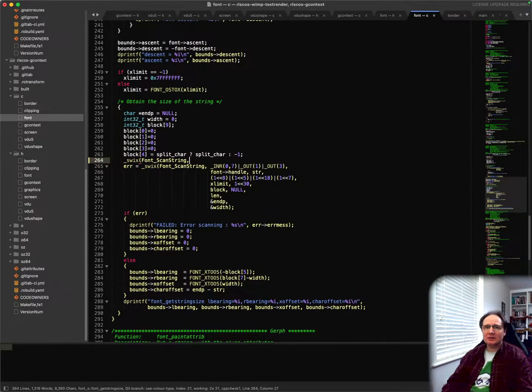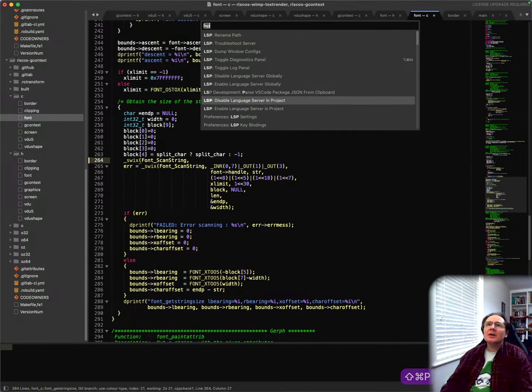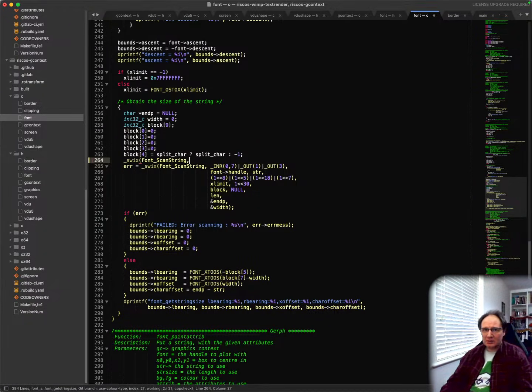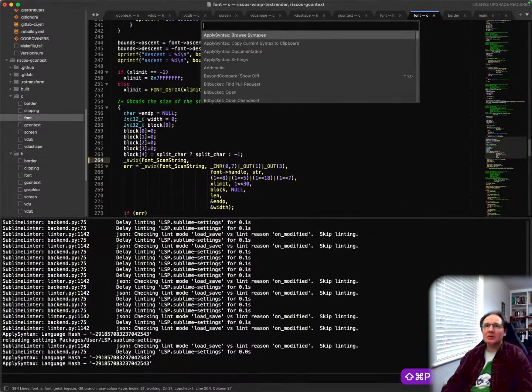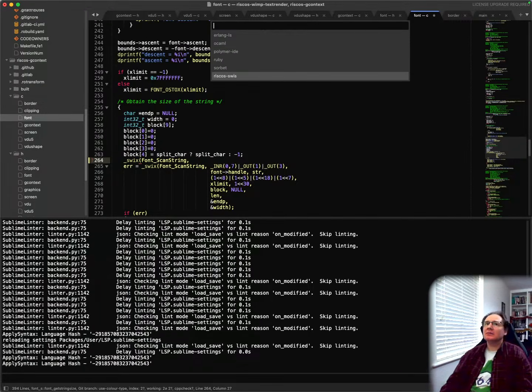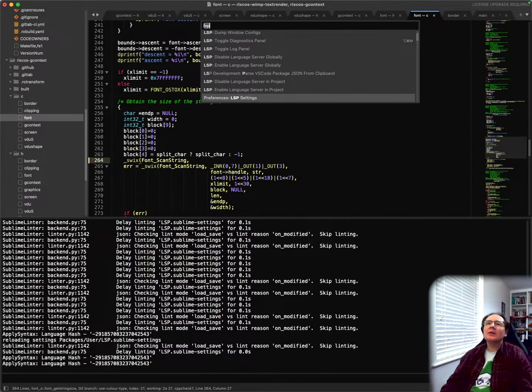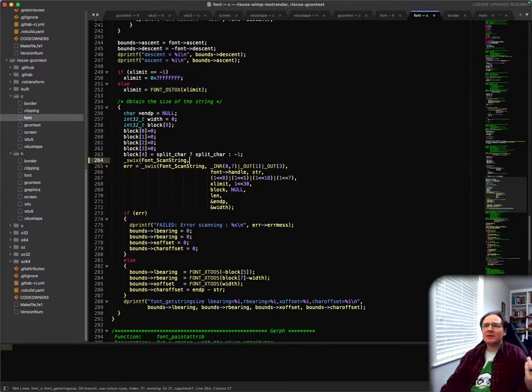Why are you not working? I'm confused. Everything was... No, that's not the button I wanted. Don't want the config. Control backtick. Right. LSP disable. Nothing happening. LSP enable. It's wonderful when you do a demo and things are not working at all. And the log panel showing me nothing.